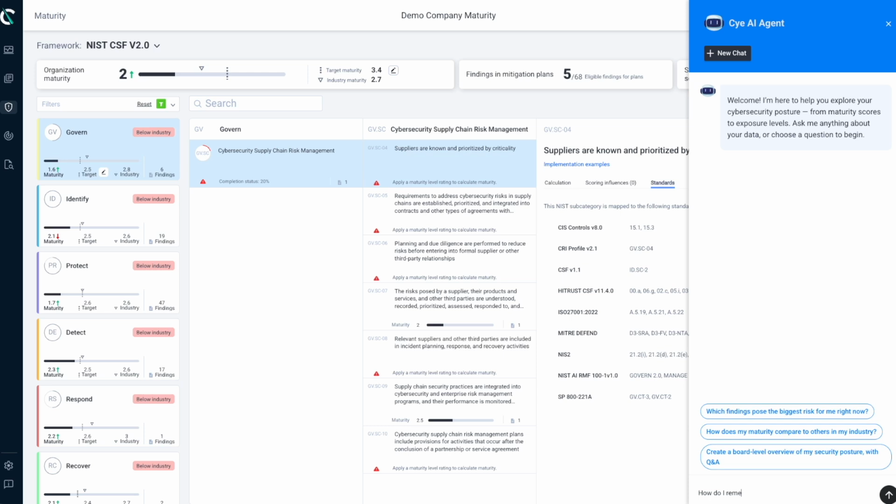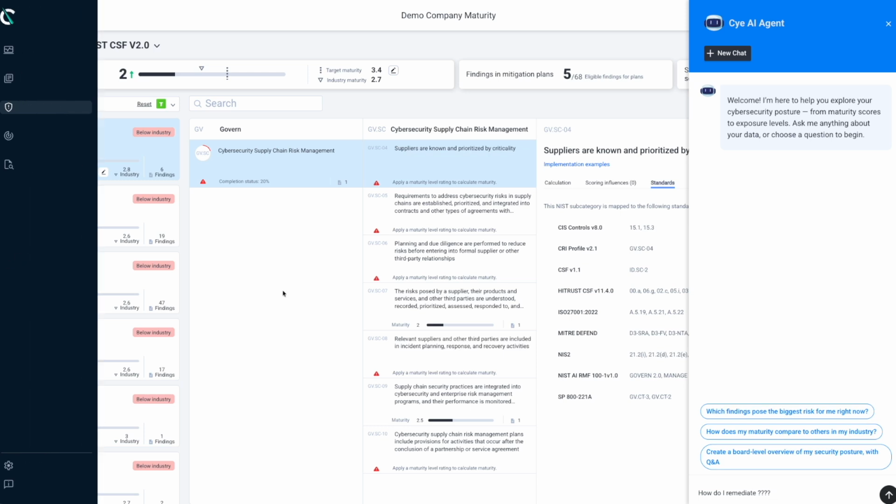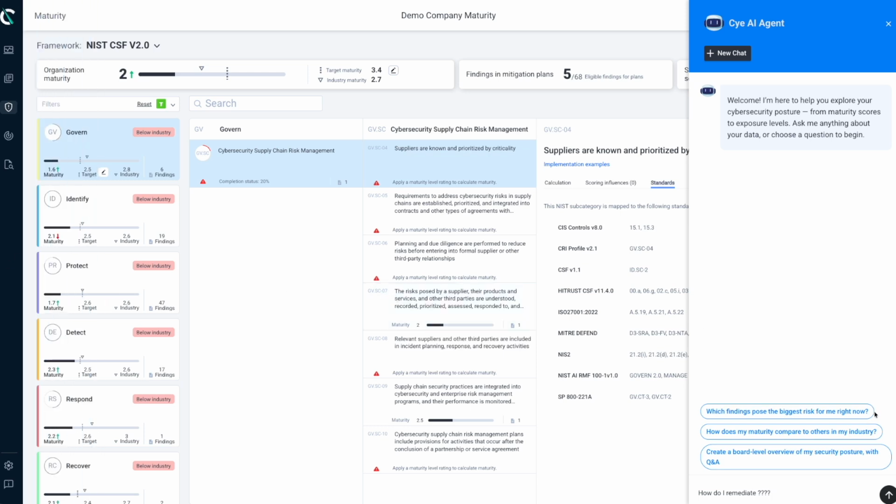In the next step, we will transition into mitigation plans, where findings are converted into structured, trackable remediation plans that align to your target maturity and business priorities.